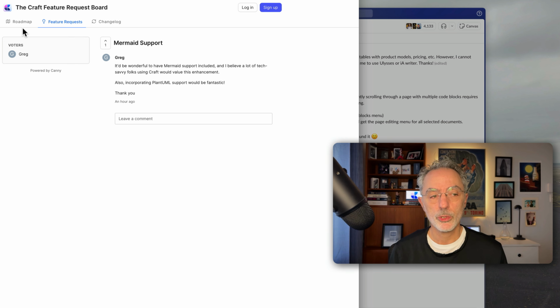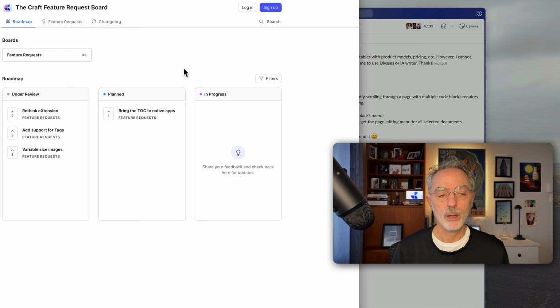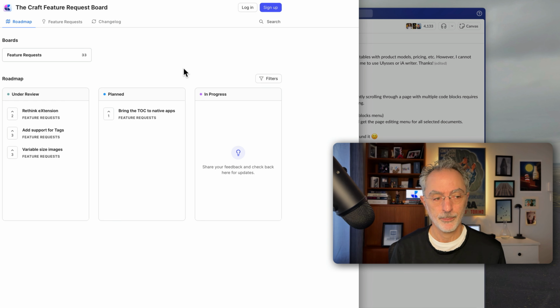The last thing I want to tell you about is the roadmap. Obviously, I'm not working for Craft. I don't know about their roadmap, so I cannot build the roadmap for that. What I'm doing here is using a roadmap in 3 sections: under review, planned, and in progress.